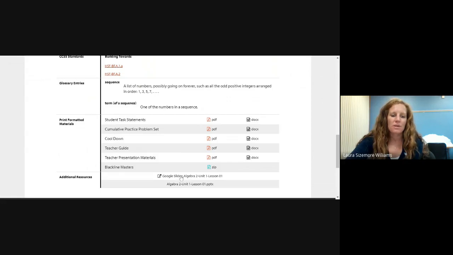Where I always go next are these additional resources and click on the Google Slides. So I literally use these for Algebra 2 all year. When we were virtual, I would click on it and take a screenshot of the slide, post that in Desmos, and that's what my students and I would work through for our scheduled class time.